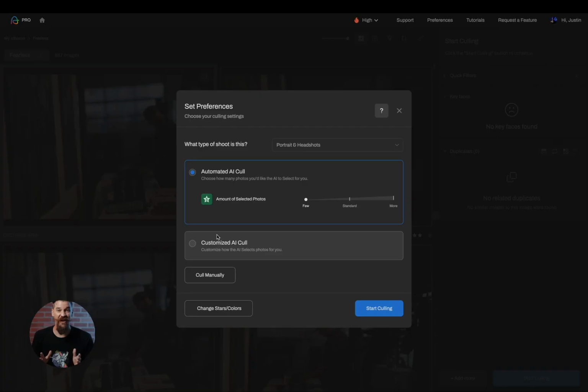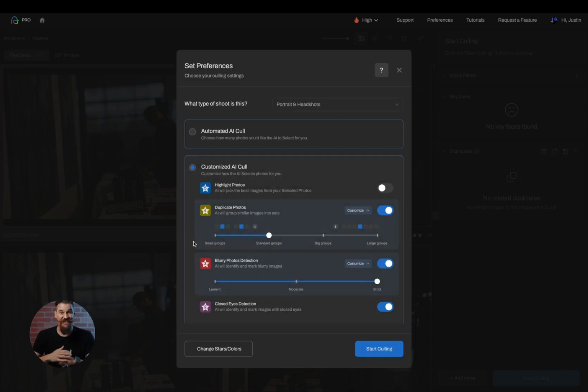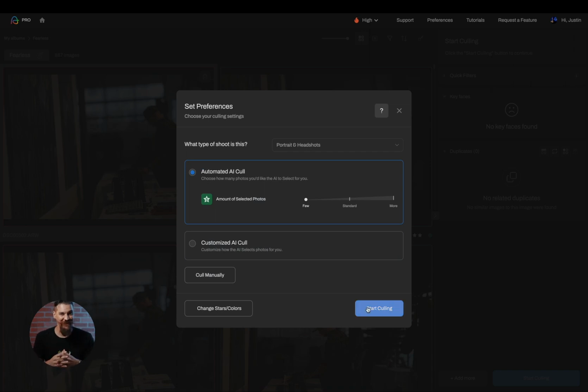Now, of course, if you wanna go ahead and use those old AI culling preferences, they're still there. They're just down in your customized cull section, in which you can turn on or off any given slider based on what you would like to do. You'll notice that the wording and the sliders look a little bit different. That's because we've made some changes there as well. You will notice that we now have different ways of categorizing your duplicate groups, so be sure to check those out and try them.